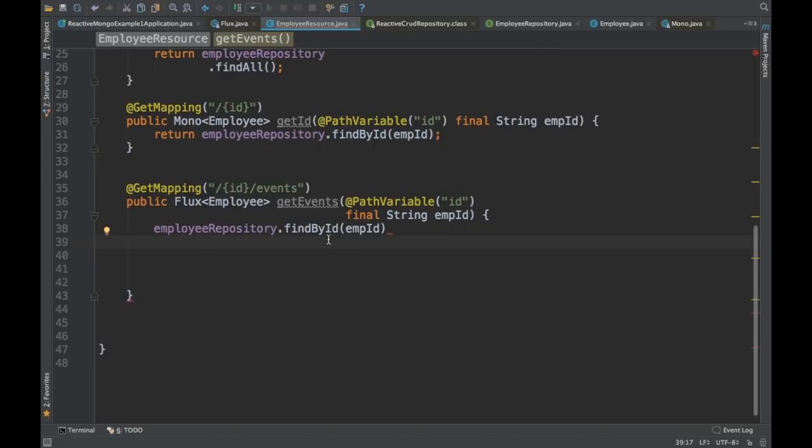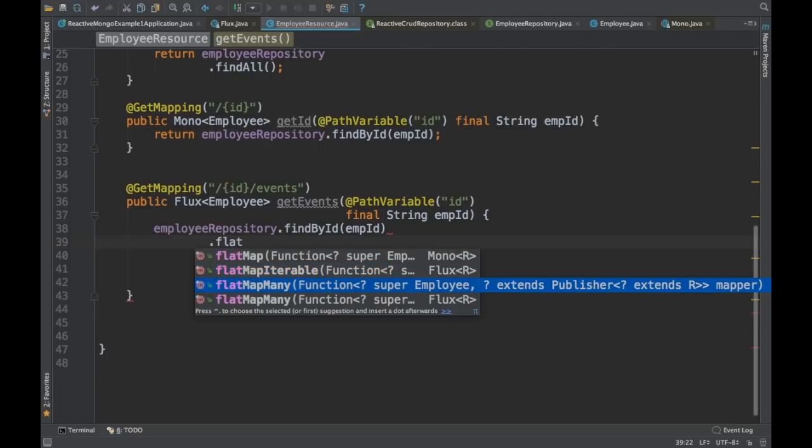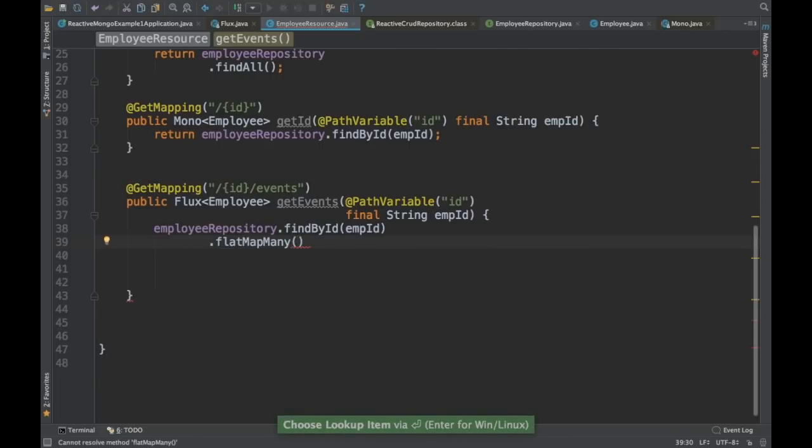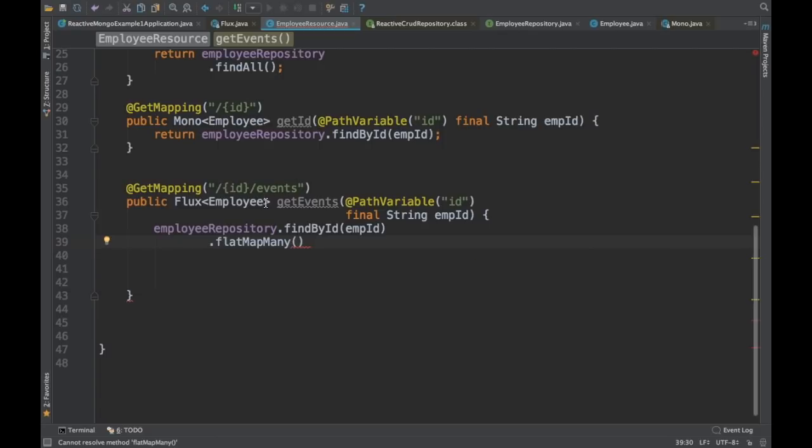So on this flux, we are now going to use something called flatMapMany. What we are going to do here is get the data of a particular employee, and then create a stream out of the data. I'm going to wrap a timestamp to this data which we are going to send back to the user. For that I need a different POJO, because in that POJO I need the time as well. In the database I am storing it as employee, but I need to store the date as well.